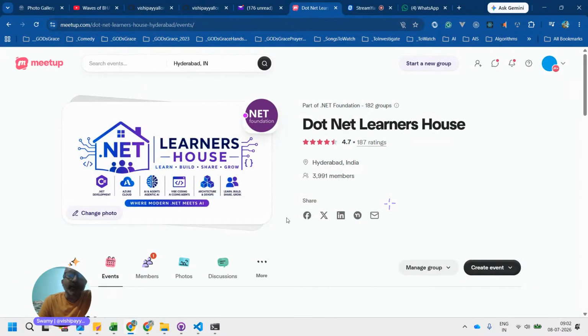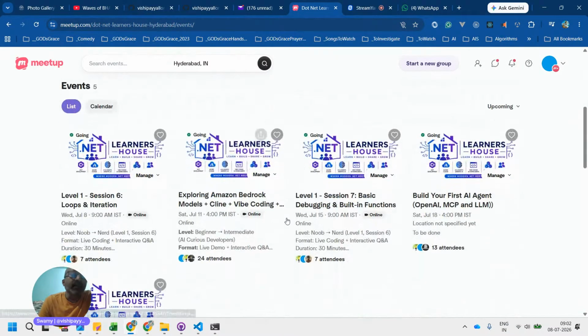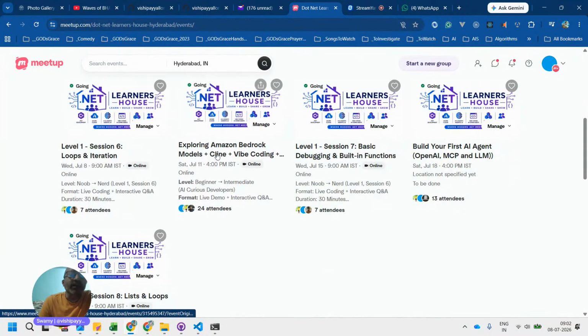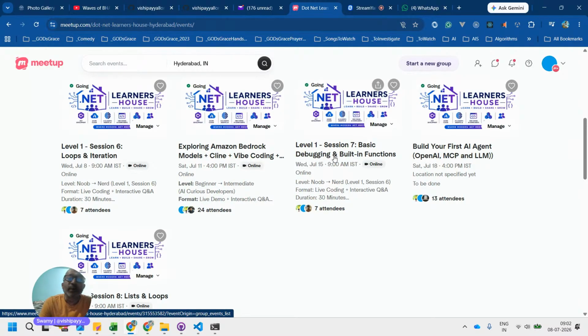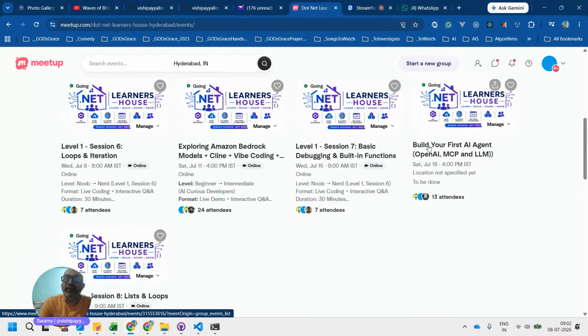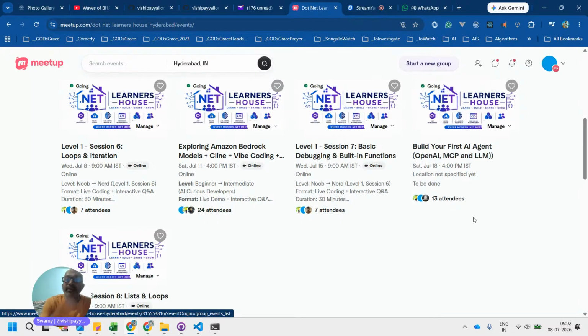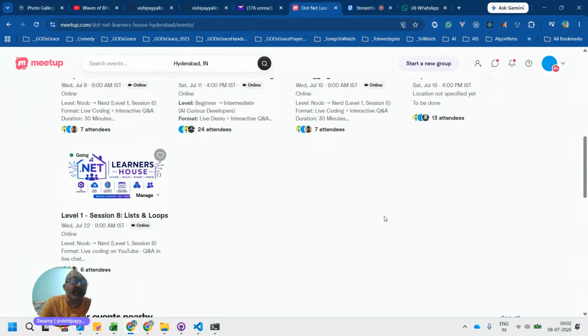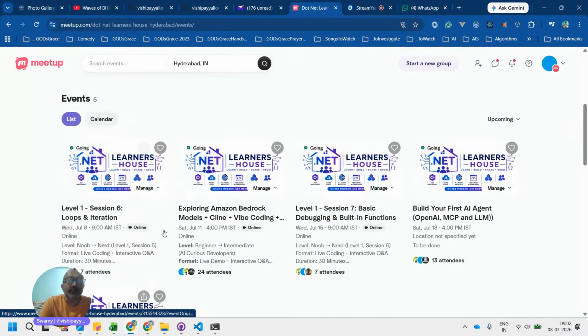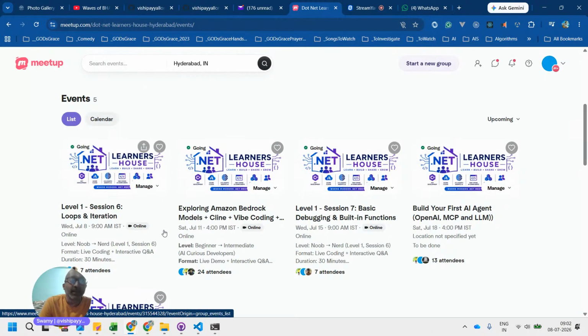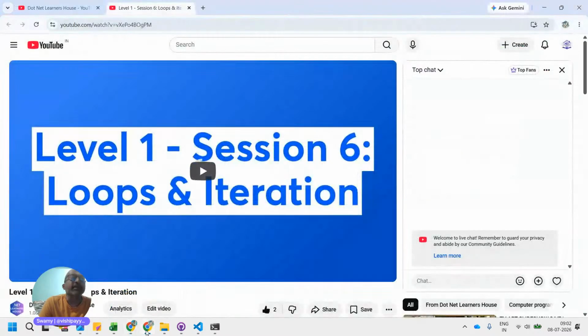I'll take less than a minute for sure. This is a meetup where we publish. Coming up is Amazon Bedrock models and Cline vibe coding, agentic coding, followed by session 7, and then build your first AI agent with OpenAI, MCP, LLM. That's coming up, and then session 8. So these are some of the things which got piled up.